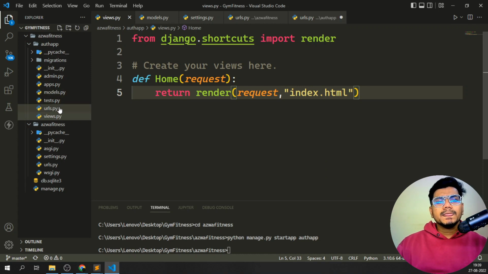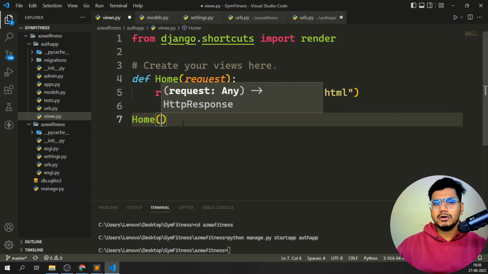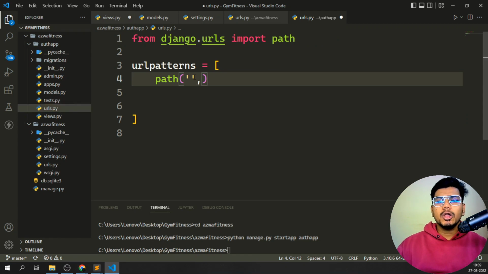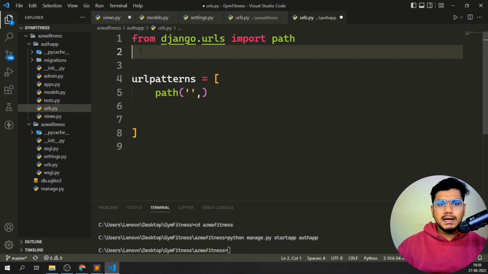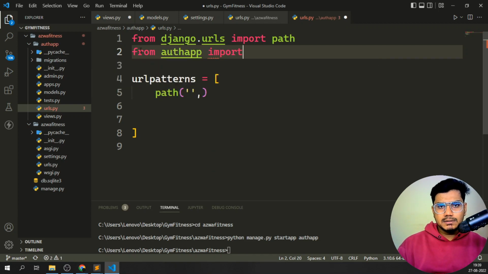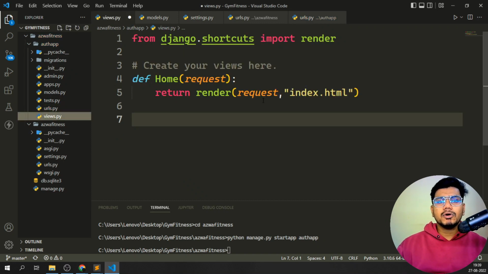Okay, so now I want to run this function, this particular function. So I need to call the home function. But I am not calling this home function here. I will be calling it in the URLs file. Here I'll call it. So first I need to import it. I'll say from the particular auth app, I want to import the views. Views are nothing but this views file. I will import all the functions from here to my URLs.